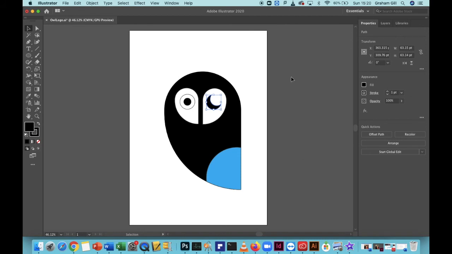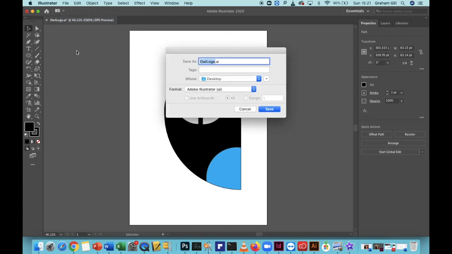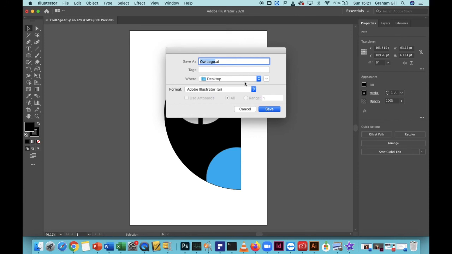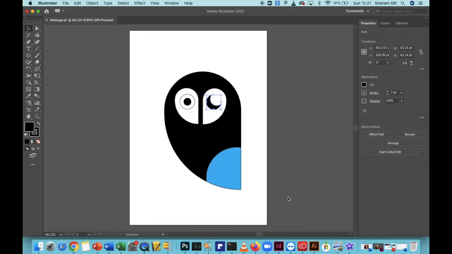We can now save our project so we can make changes later on if needed by clicking File, Save As. Give the project a name. I'm going to call mine Owl Logo. Type your name in the Save As box. Then select a place to save your file. I'm going to save mine on the desktop. And then click Save. With the Illustrator options, we can leave those as they are. Just click OK. And your logo has been saved.